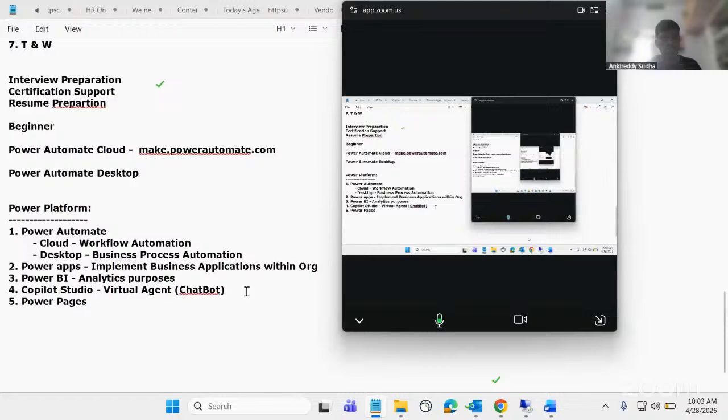Okay, virtual agent, right? If you want a chatbot, whenever you log into any website, a chatbot may automatically open, and based on whatever questions you ask, it will reply. But that will be limited also. Power Pages, if you want to integrate any external website, you can.